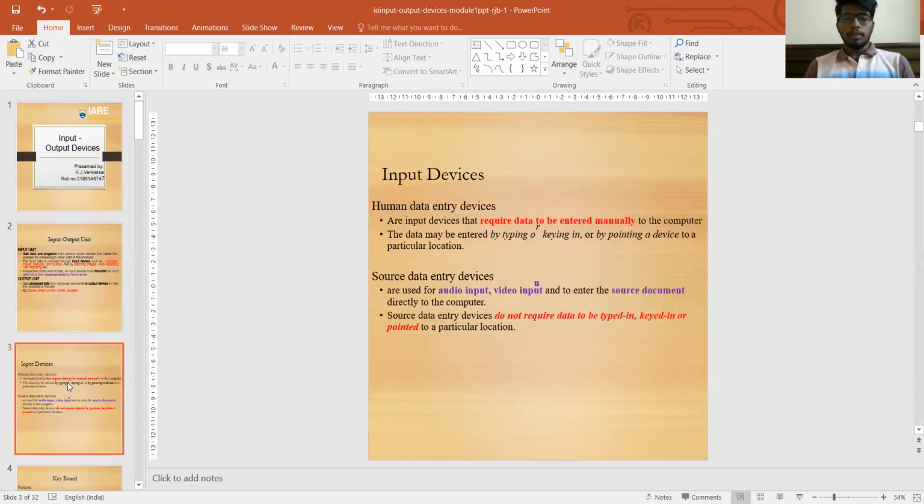Input devices. Human data entry devices are input devices that require data to be entered manually into the computer. The data may be entered by typing or keying in, or by pointing a device to a particular location. Source data entry devices are used for audio input, video input, and to enter the source document directly to the computer. Source data entry devices do not require data to be typed in, keyed in, or pointed to a particular location.